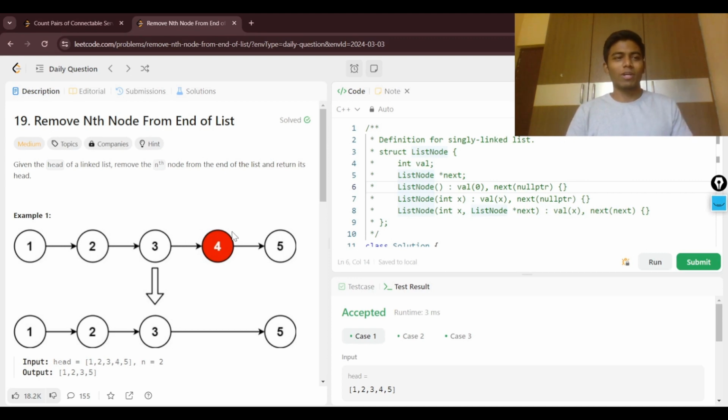So today we'll be looking at today's LeetCode question, which is Remove the Nth Node from the End of the List. Here we are given a linked list, and we need to remove the nth node from the end of the linked list. So let's say we are given the head of a linked list and we need to remove the nth node.